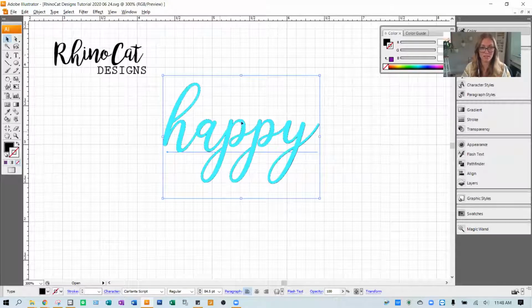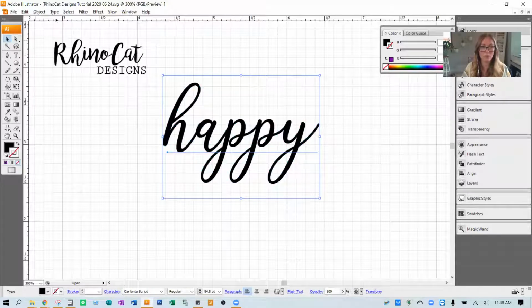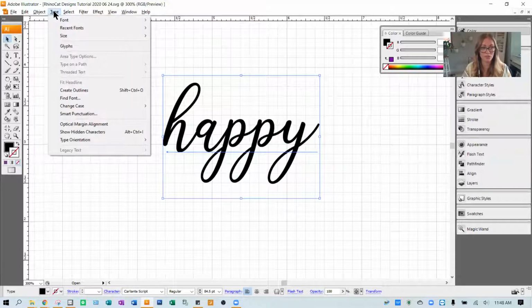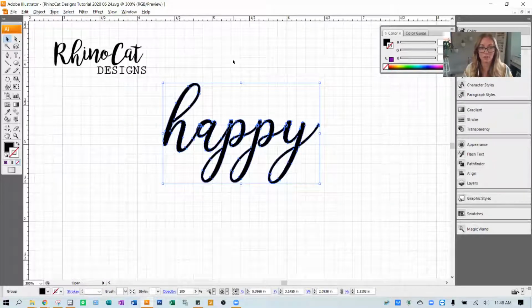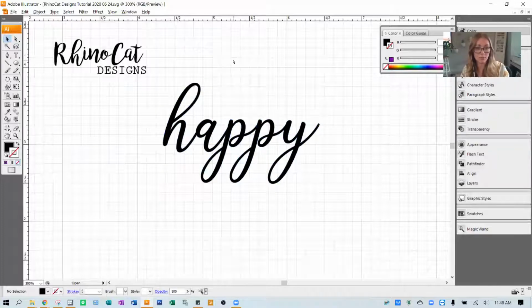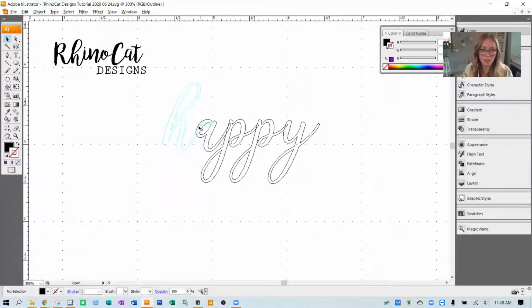So we do know that this is a type font, so the first step you want to do is go up to type, which is where we start, and you hit create outlines. Another shortcut key that's really helpful is hitting Shift, Control, and then the letter O. And so you don't have to go through your file types, and you can go a lot faster than just clicking everywhere. If you press the Control Y button, you'll notice that the font actually overlaps with each letter.